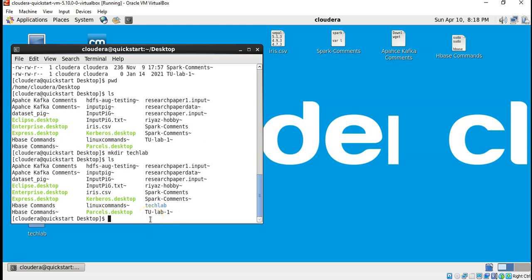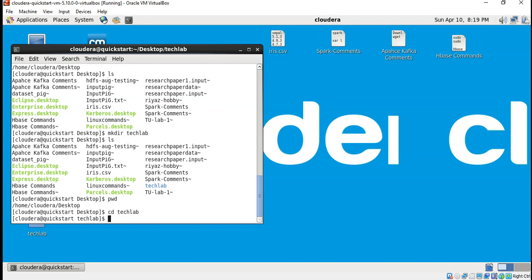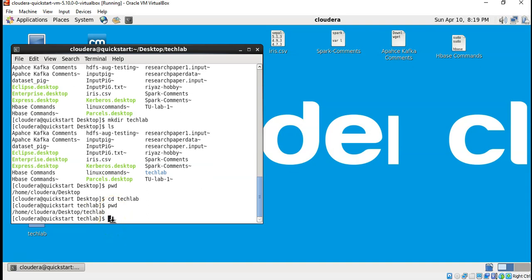Now, how to bring the path to TechLab? You can see we are still in home/Cloudera/Desktop. So now we have to go into TechLab. To go into TechLab, you just type cd TechLab. You can see the Desktop changed to TechLab, and you can also type pwd. It shows the path that has changed to TechLab, where all the files and folders that you create will be saved inside this specific folder.